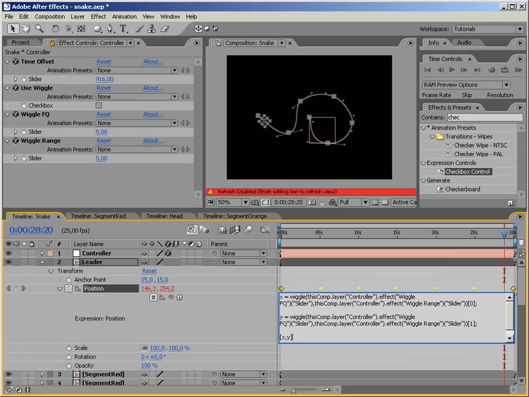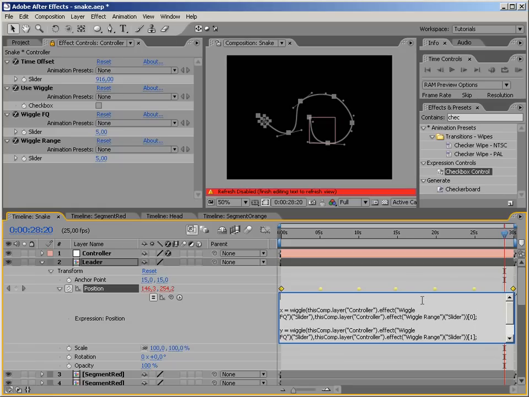That should be it. But we also have this use wiggle checkbox. So to use that, we need to create a condition. So if, let's just point to the use wiggle checkbox, equals true, then this.